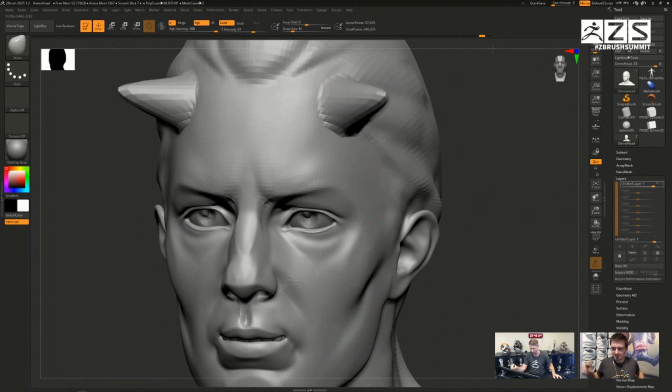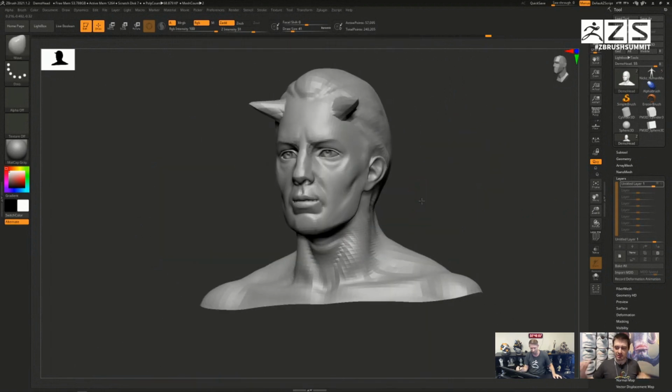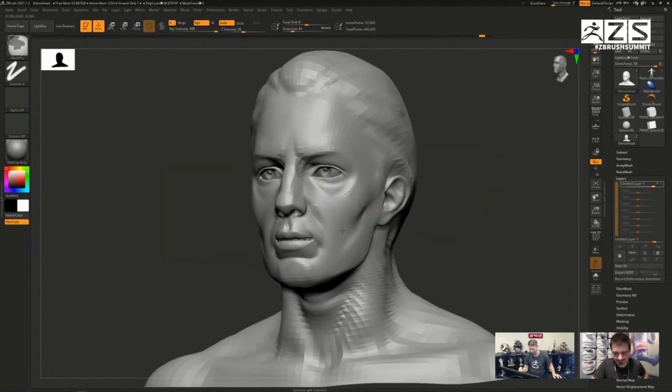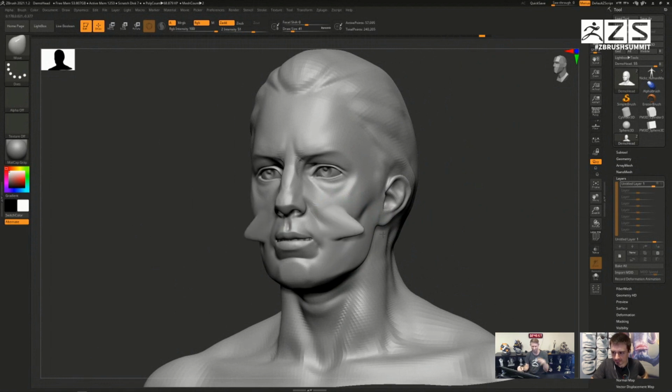So if I come up here to the forehead, that's a good one. That's the one I use all the time. I use it all the time too. It's just like grabbing with your hand.